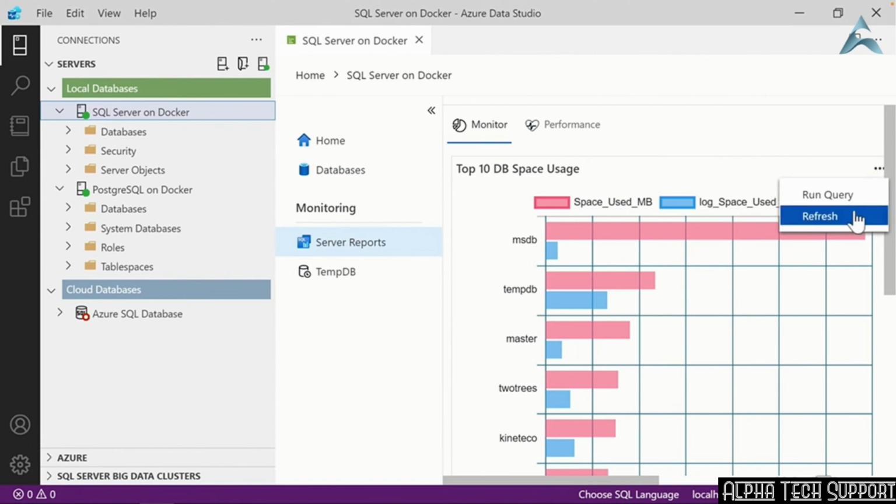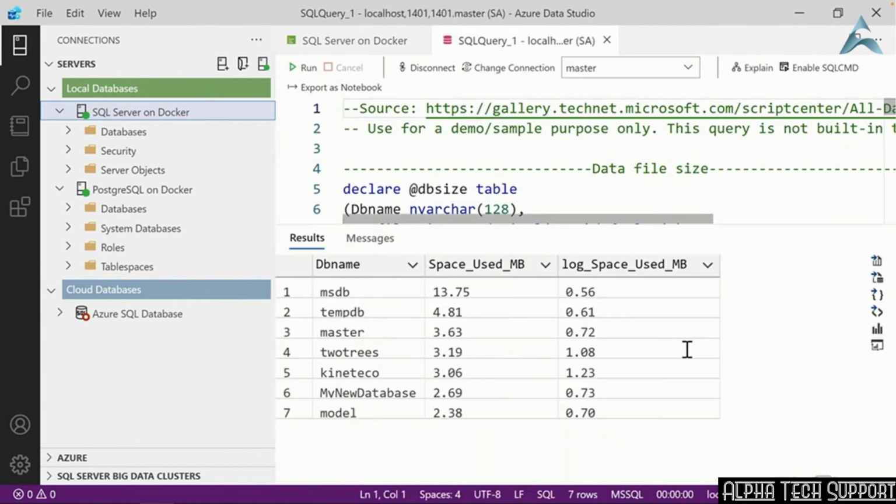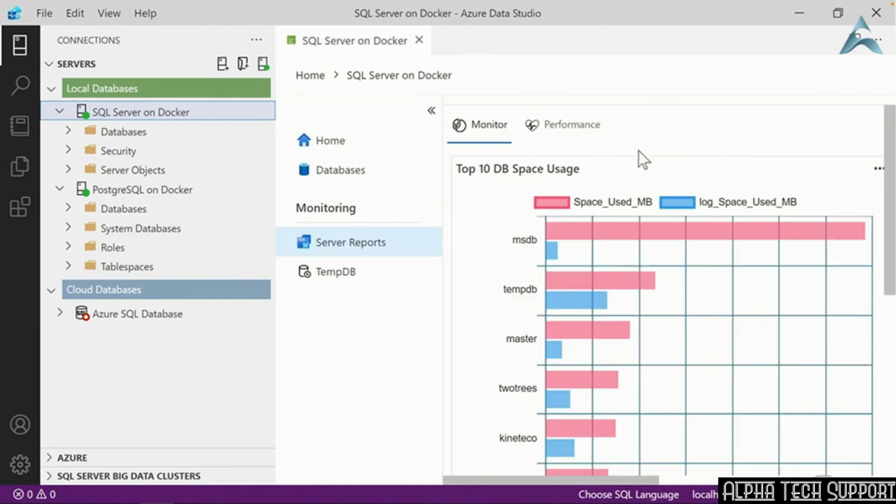You can either refresh the chart's contents, or you can run a query. I'll go ahead and choose the Run a Query option. That brings up this long query here, and it'll display the results. This displays the same information, but in a tabular format, which might be useful for your reporting needs. When you're done reviewing this data, you can close the tab, and that'll take you back to the dashboard.